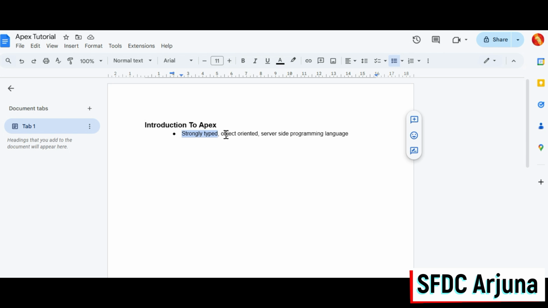And if you have worked in Java, you already know what is strongly typed and object oriented. In object oriented, there is a class and then methods and properties. So in Apex also, whenever we work with Apex, you need to write the class and methods, and we work on methods here.